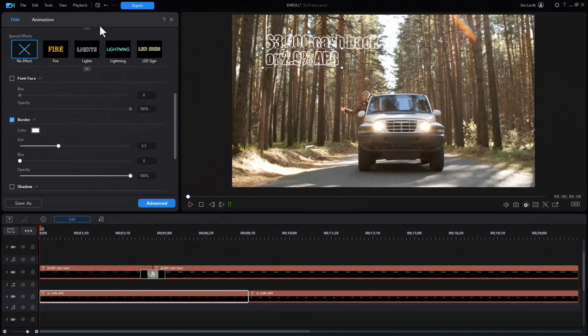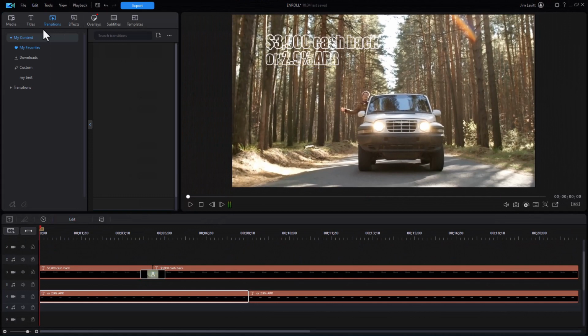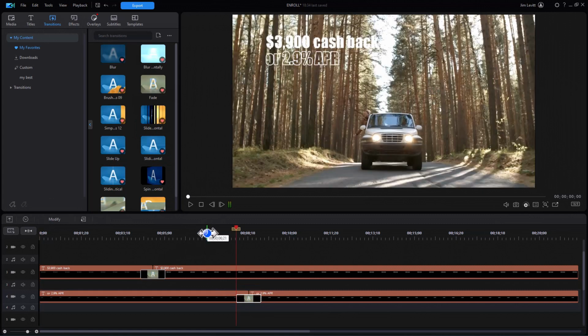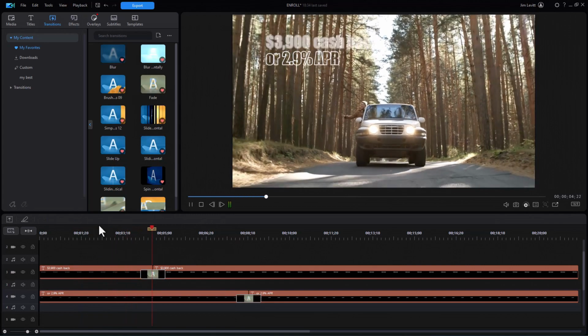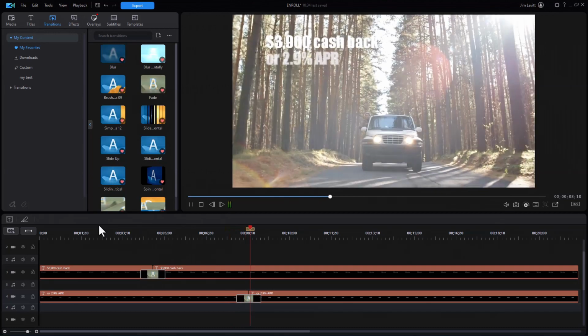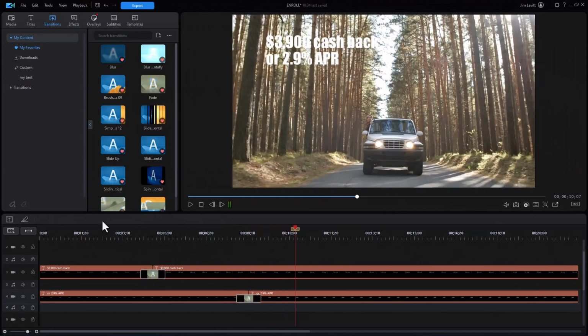Go back to my transition room, and we'll take our fade transition and drag it down here as well. So now we're going to have both of these elements come in on the screen. And the first one fills in, and the second one fills in. So that's a way to use that.